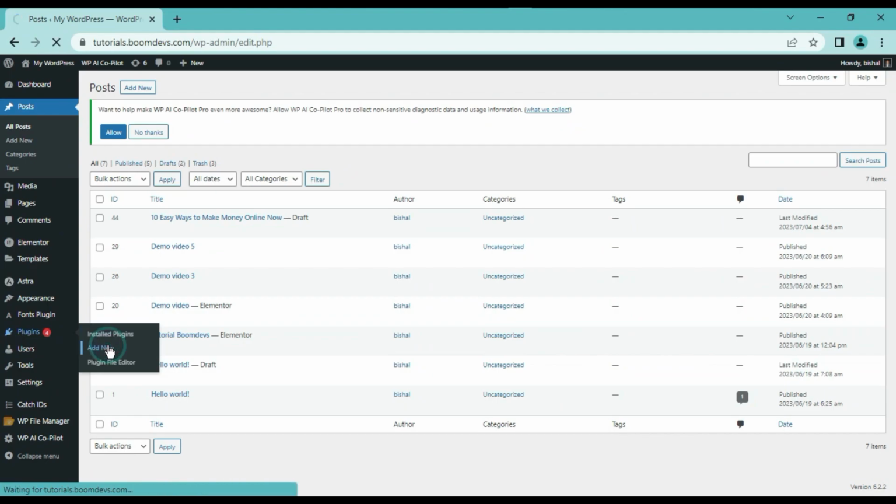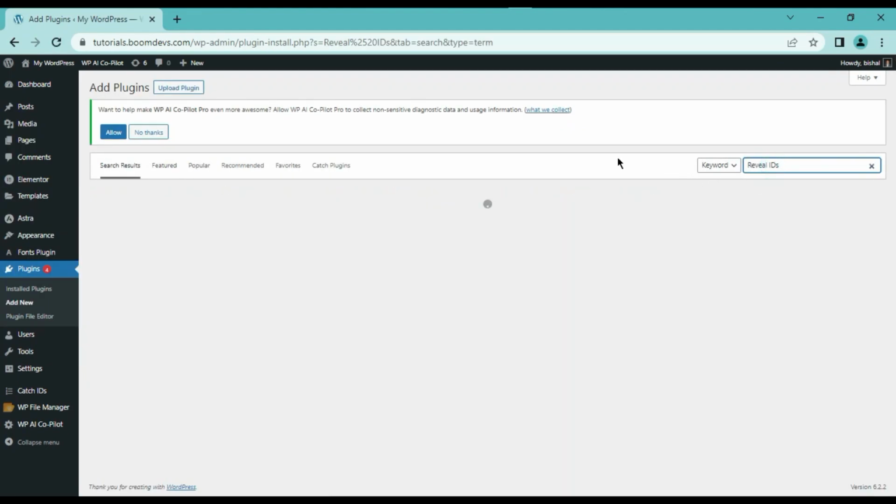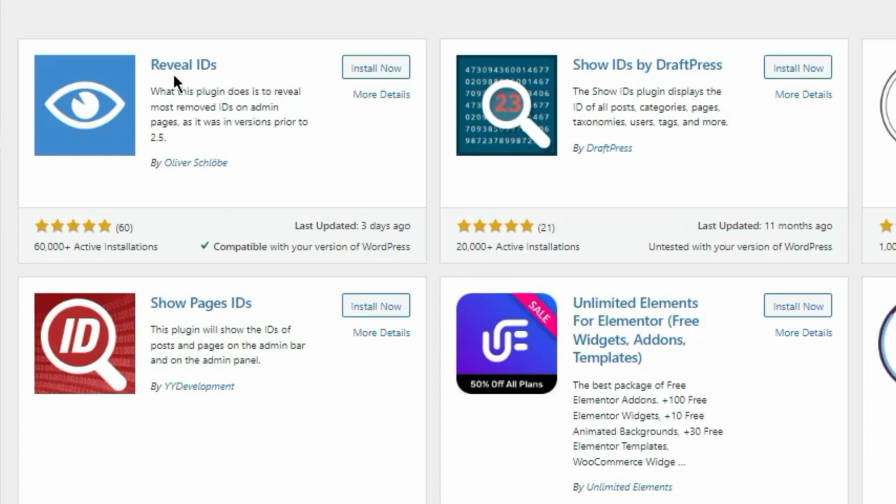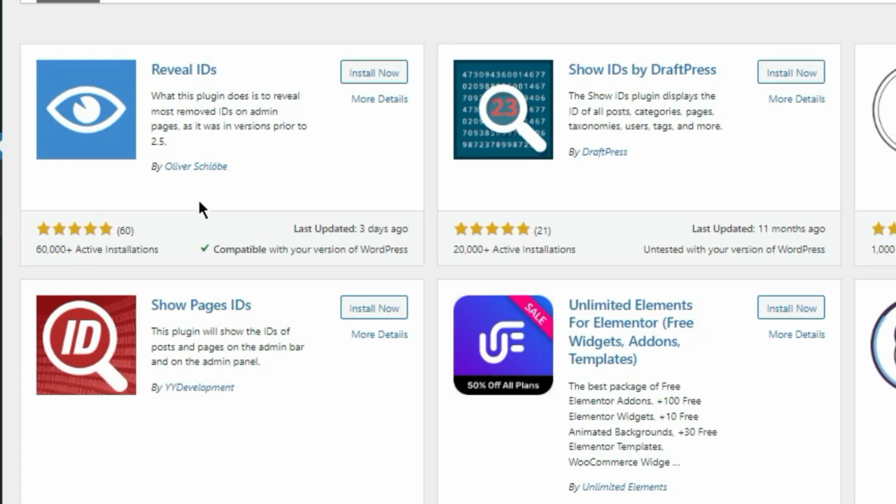One of them is Reveal IDs. Reveal ID is a plugin for WordPress that reveals entry IDs on admin pages, which was removed in version 2.5. This way, users working with themes or plugins can see these entry IDs and use them in their work more easily. It's also a great plugin. It has about 60,000 plus active installations and 5-star rating.